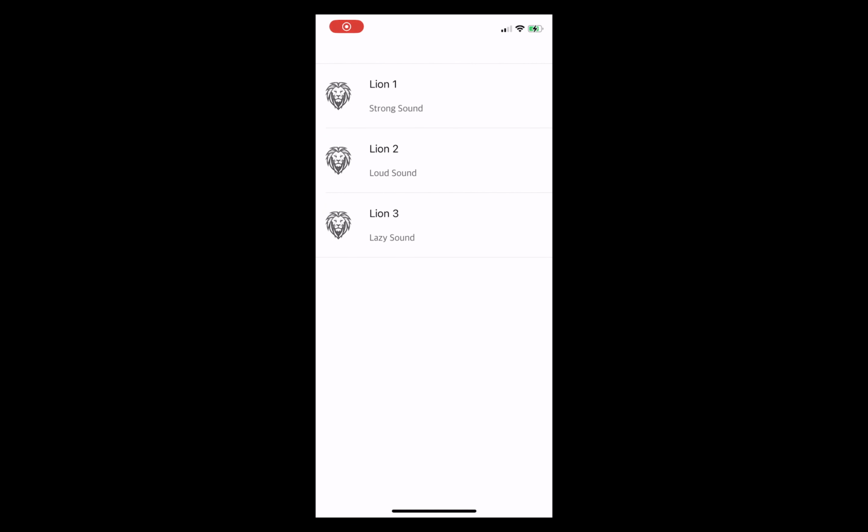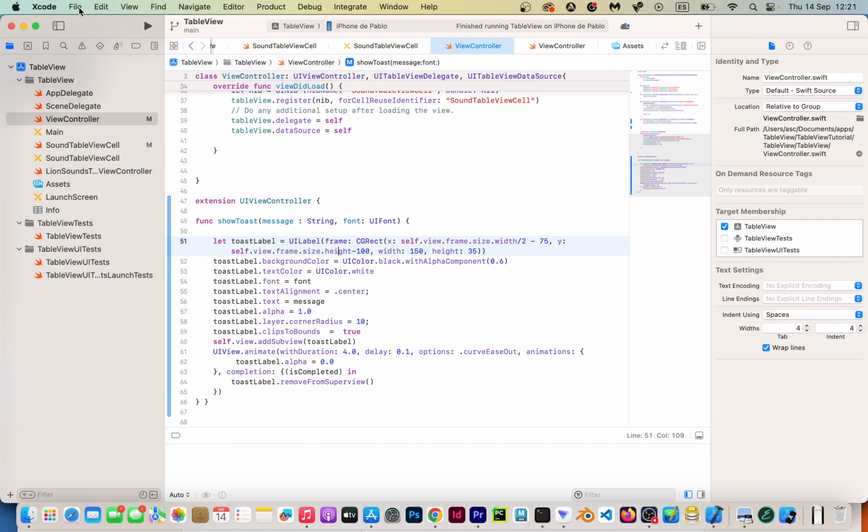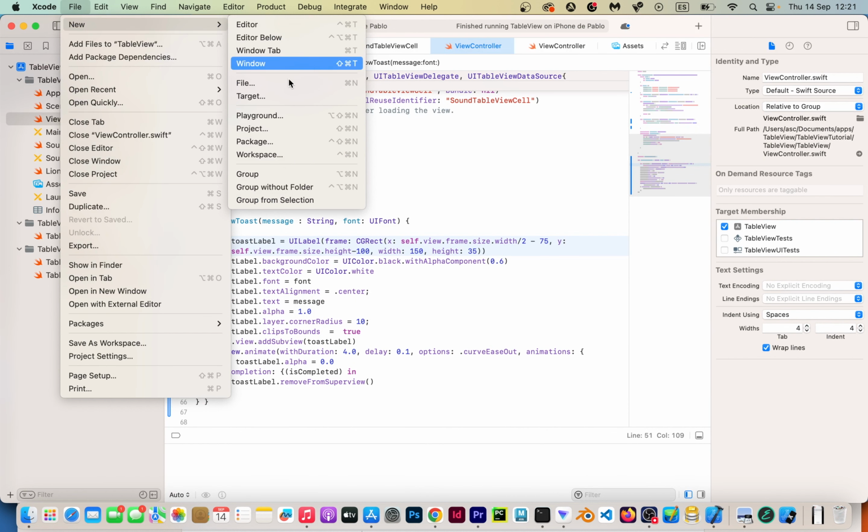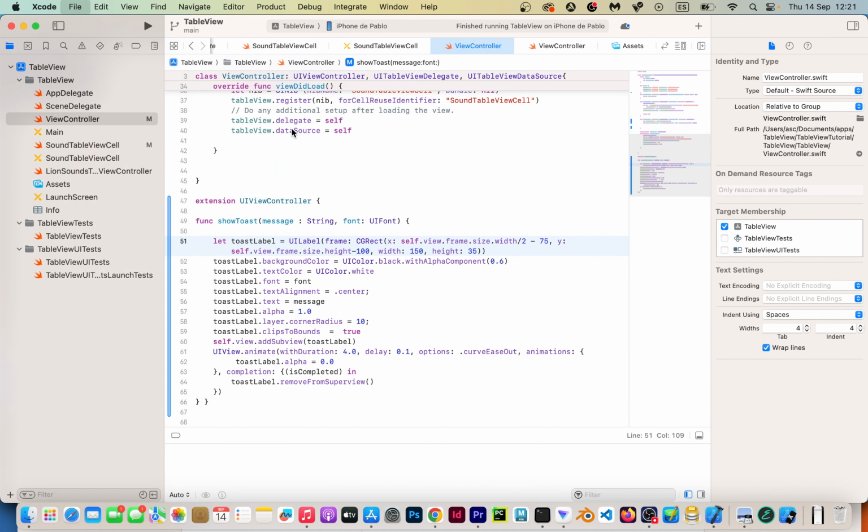In this tutorial, we are going to learn how to create this app using a table view and recover tapped cell numbers. Okay, let's start. Open Xcode and go to File, New Project.